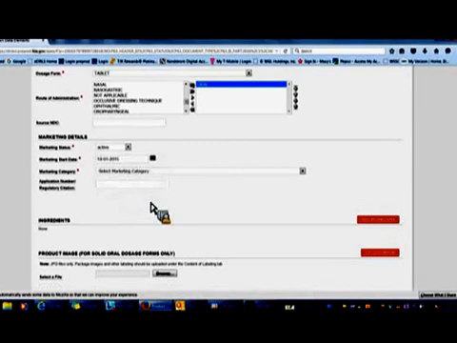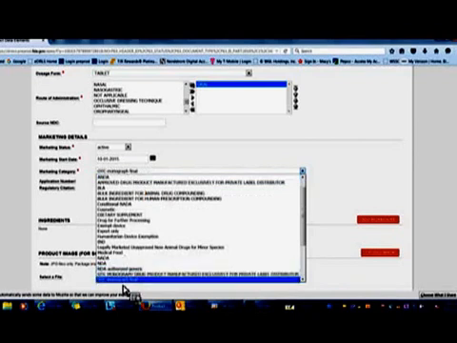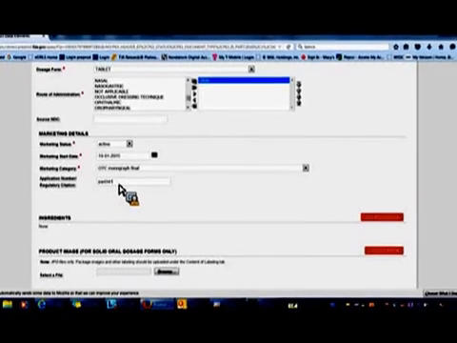Next, select the appropriate marketing category for the drug product. For marketing category, I will select OTC Monograph Final. Next, enter the application number or the monograph citation of the drug product being listed. Since my marketing category is OTC Monograph Final, I will enter Part 341, referring to the citation from the Code of Federal Regulations for the monograph.